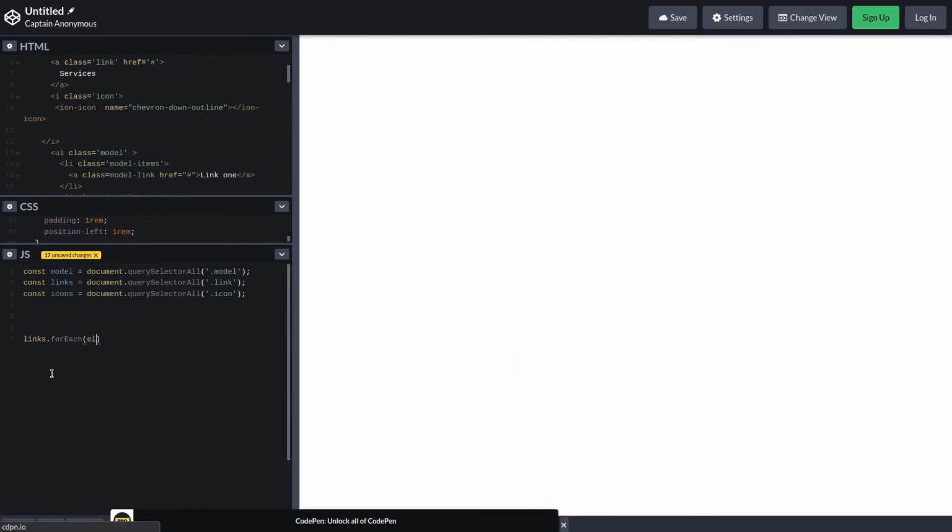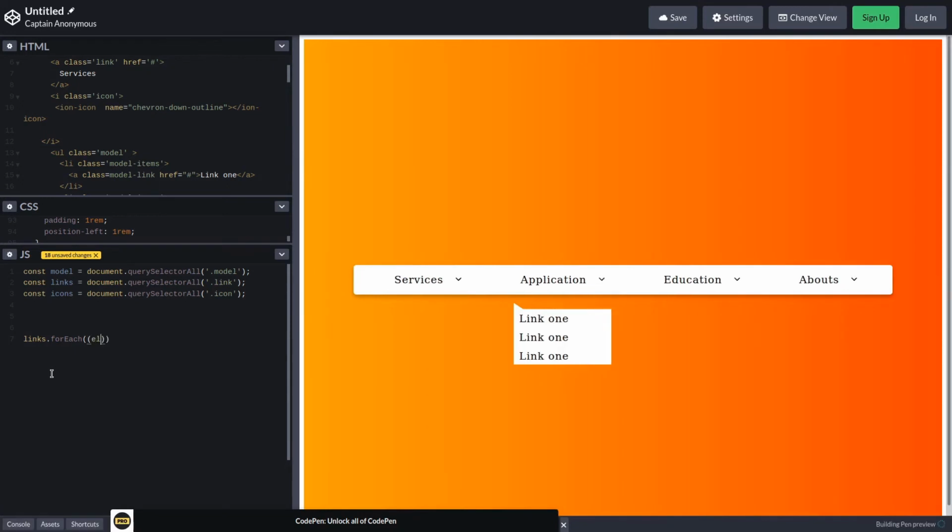We need the current element, and we need the current index. Now provide an addEventListener on each element, a listener for a click event.